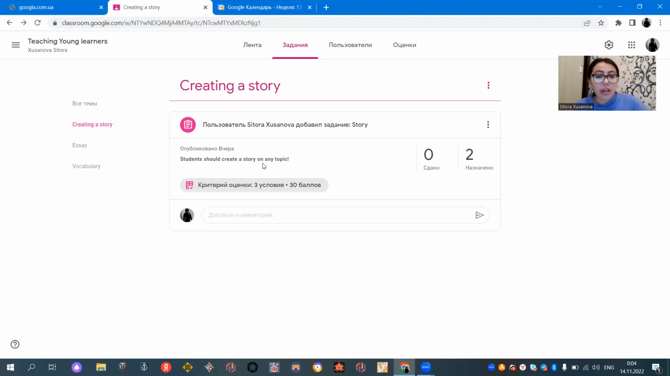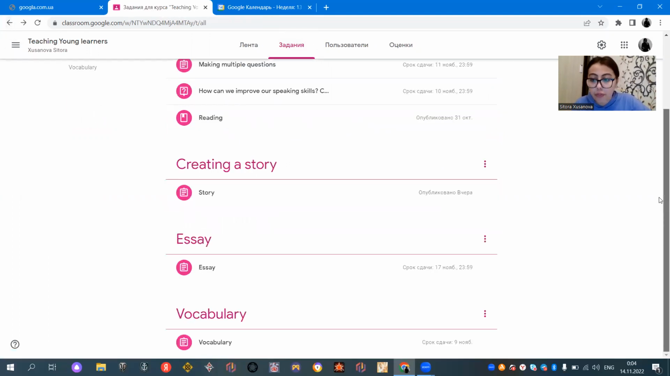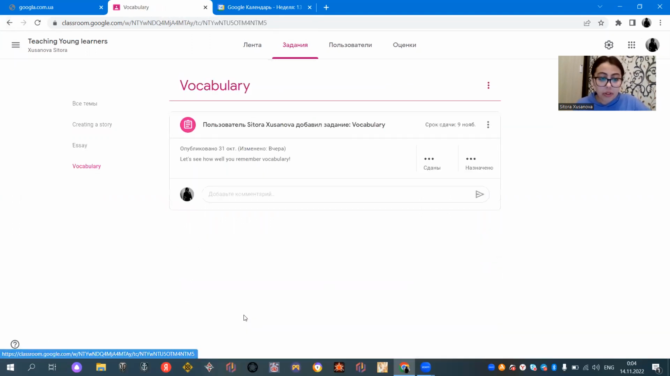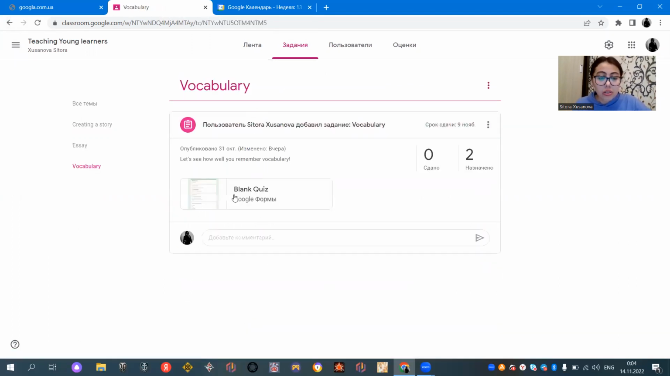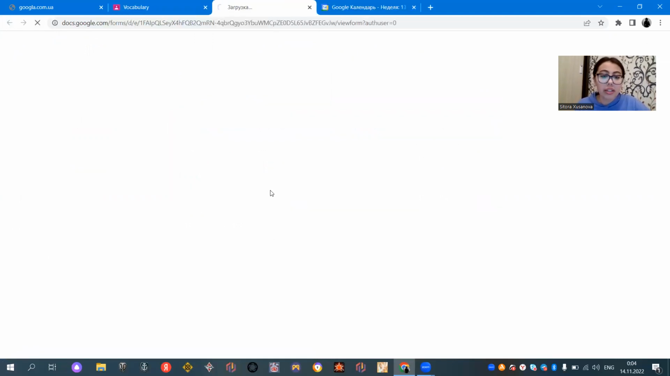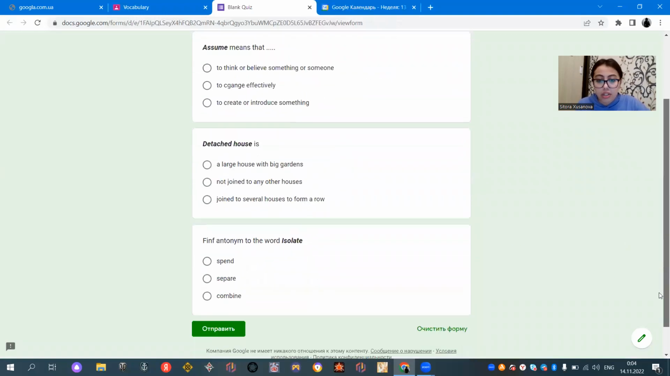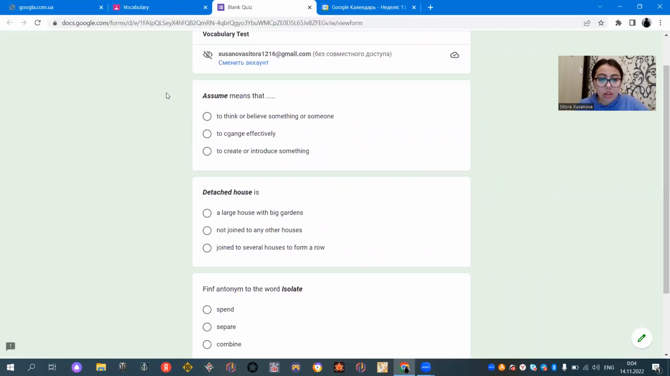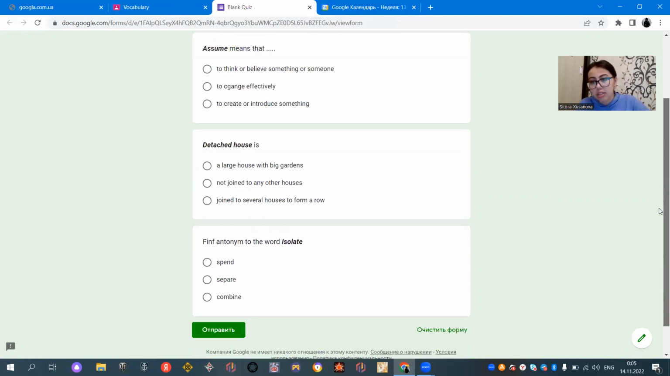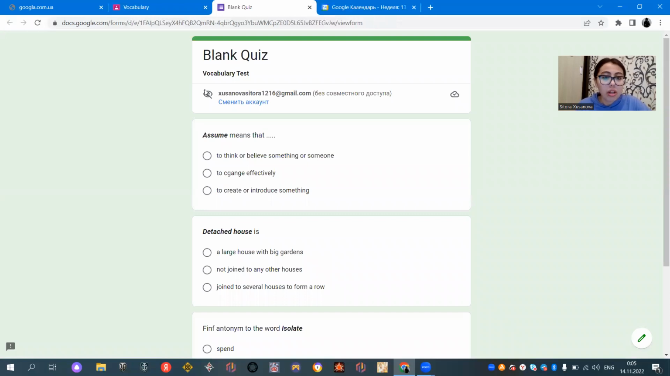The next one is create a quiz. For example, I have already created one quiz related to vocabulary. So here, as you see, there is a blank quiz. There are my questions for vocabulary, like tests. For example, as you see, I created 3 different tests: assume, detached house, and isolate, as an example.